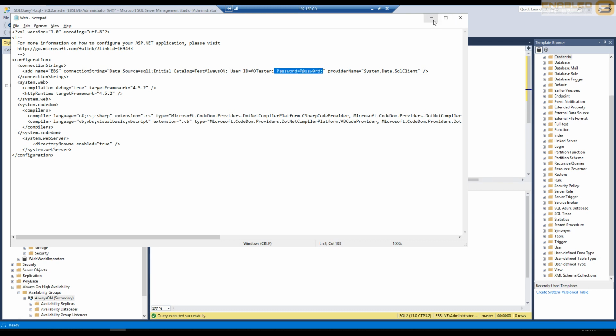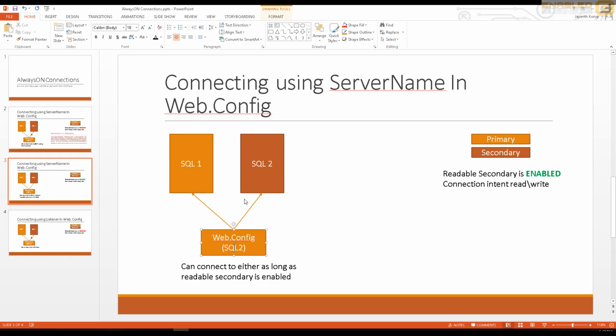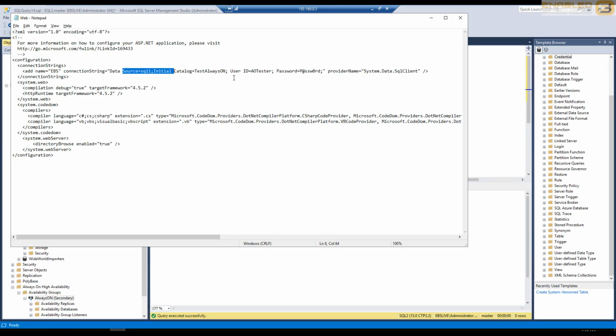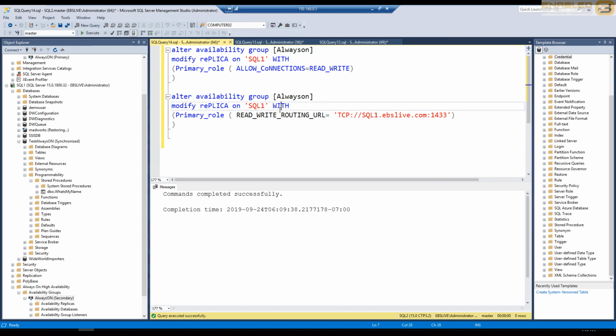So when I do this, if readable secondary is equal to true, it'll still connect me to SQL1. But I don't want to be connected to SQL1. I want my connection to be initiated towards SQL1 like this, and then from here, when it detects that this is actually a secondary, I want it to be redirected back to the appropriate primary. And that is achieved by running this script here, which is the read-write routing URL.